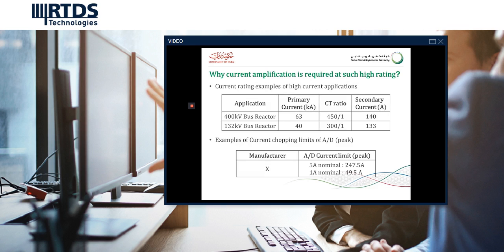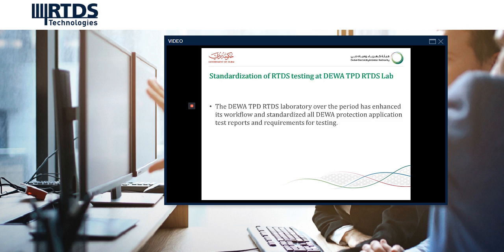Here are some of the current levels in DEWA protection applications. You can see for 400 kV bus reactor, it's about 140 amps secondary, and 132 kV, it's about 133 amps, and also chopping limits of one of the manufacturer. DEWA RTDS laboratory over the period has enhanced the workflow with standardized DEWA protection application, test report formats, and testing requirements to deliver optimal testing with minimal time.